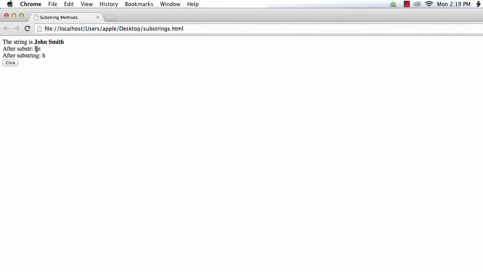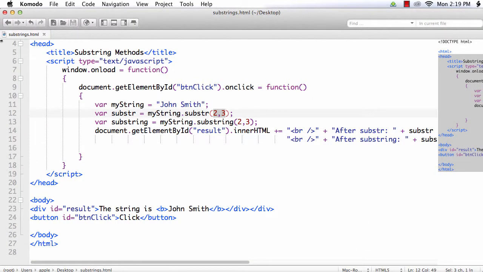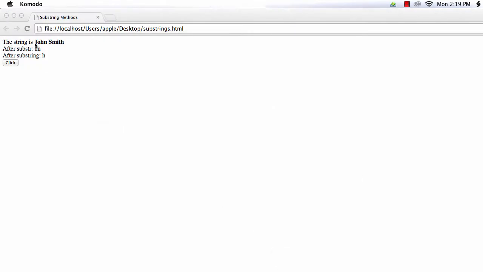Click. See, the substr we have specified 2, 3. So it starts from the second index. This is 0, this is 1, and this is 2. That is, h is 2, and starting from there it extracts 3 characters, that is h, then n, and the space. Again, in case of substring methods, we have specified to start from 2, and we have specified the second, that is the end, as 3, not including 3. That is why it is displaying as h only.